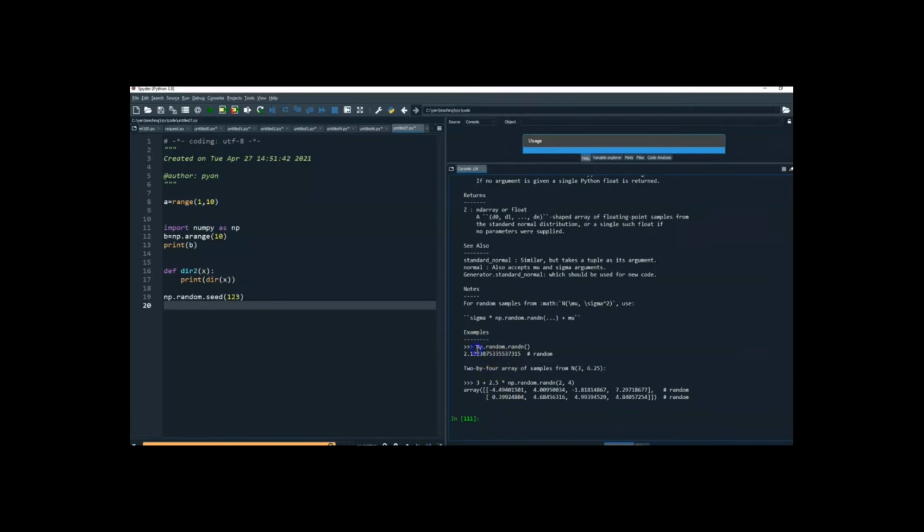So if we don't have any input, we'll get one value. So this is a 2 by 4 array of samples. Okay, so this is 2 by 4.